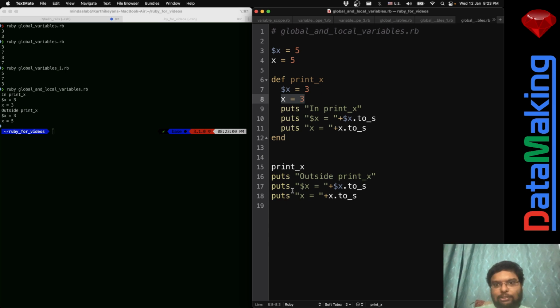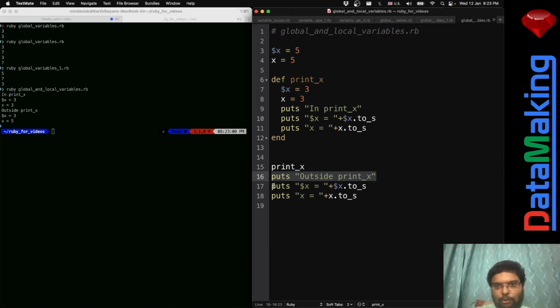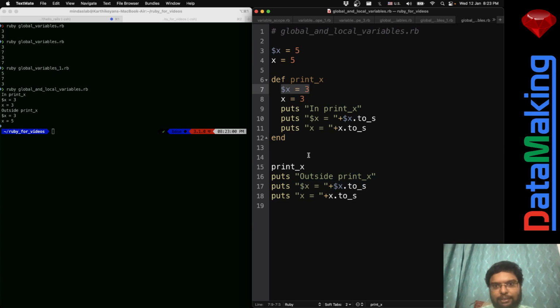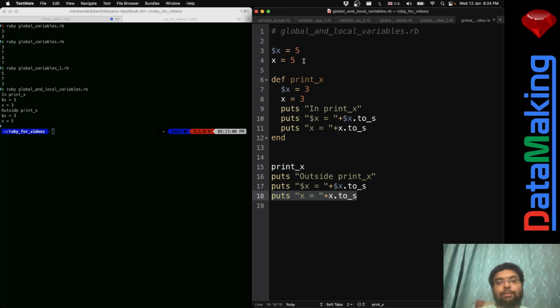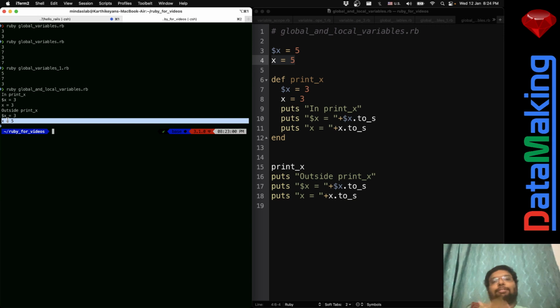Now we are outside this print x, and once again we are printing dollar x over here. This one is still 3 because global variables can be changed from anywhere. Since you're calling print x over here, it gets changed to 3. But over here, this is a local variable that has been scoped outside the function, so x is equal to 5 gets printed. So this is about variable scoping.